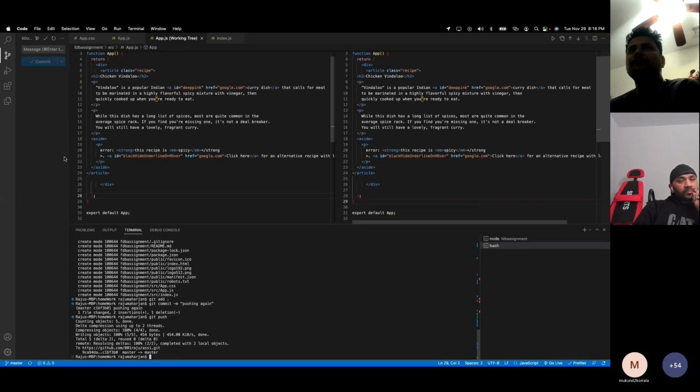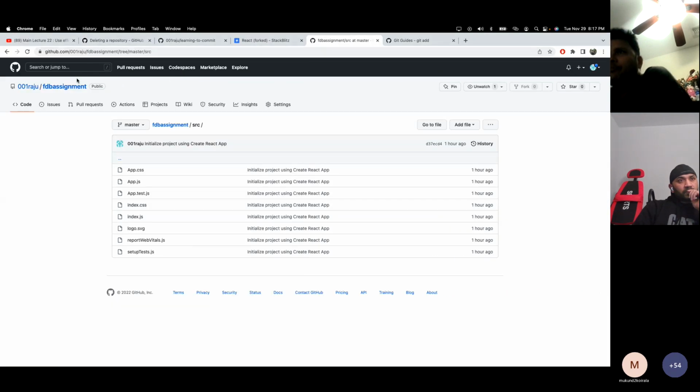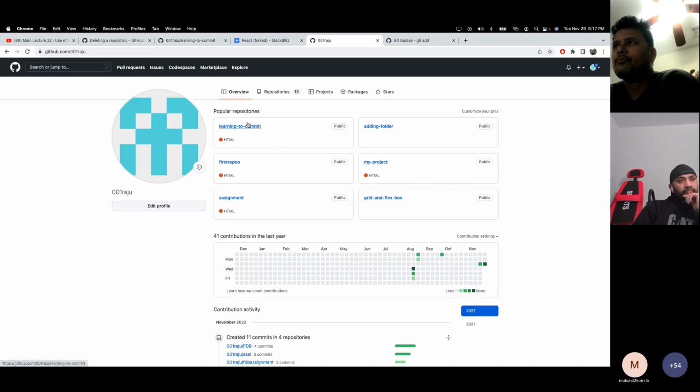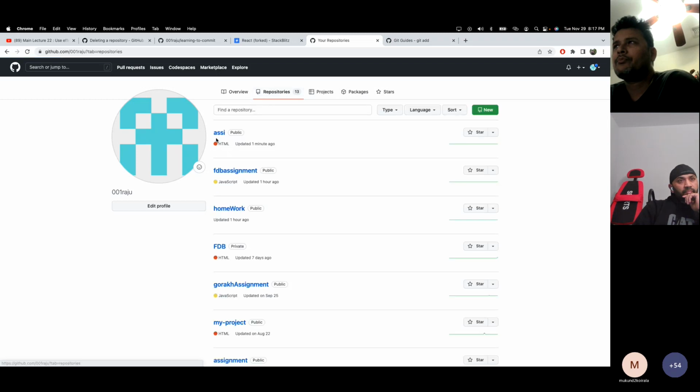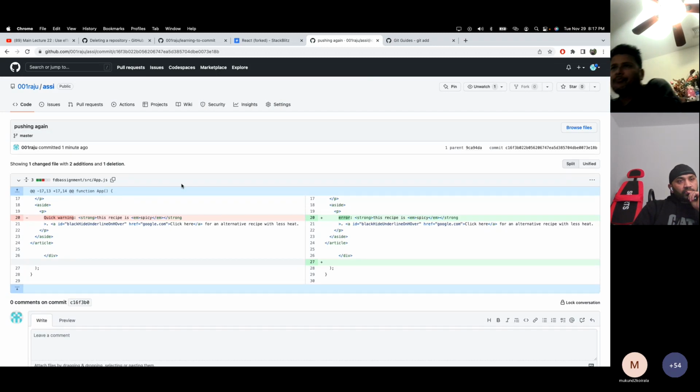Got it. So yeah, Razu, please can you go in GitHub and check? You need to go inside your profile and there you'll see another repository that you just created. And you'll see two commits, the first one and the second one. Yeah, now I think I get it. Warning, yeah, error. Yeah, I can see it. Okay, great.